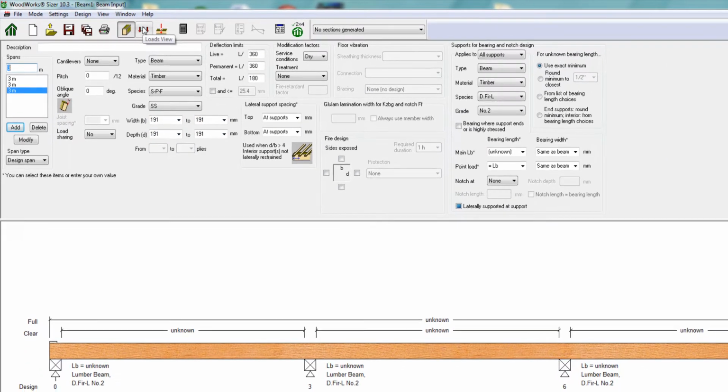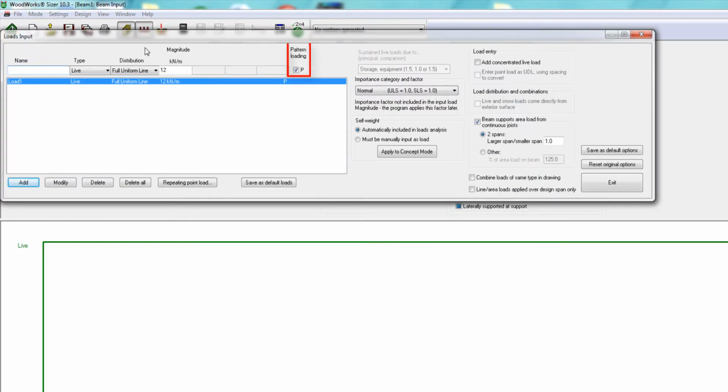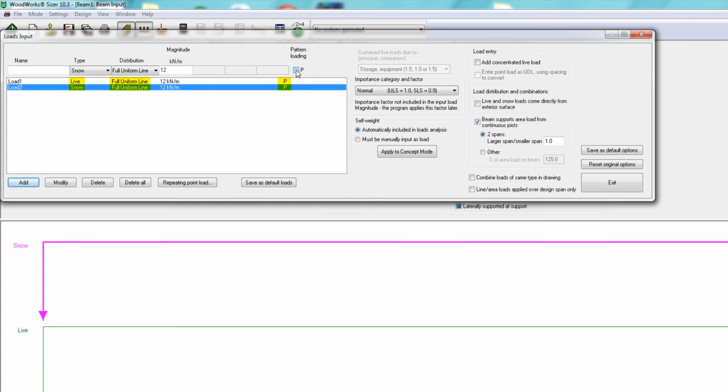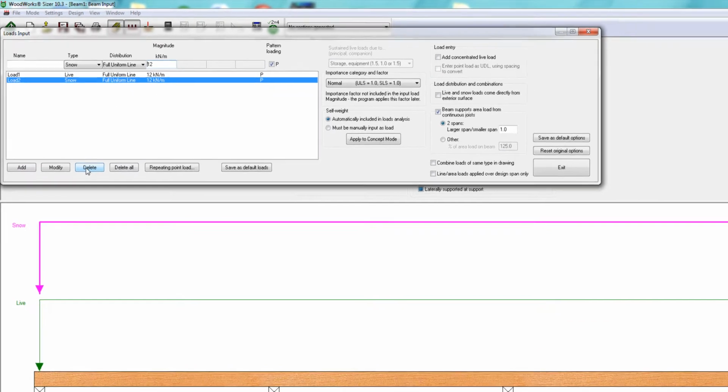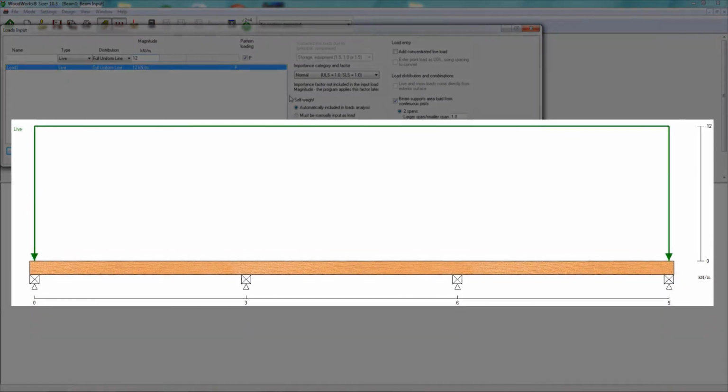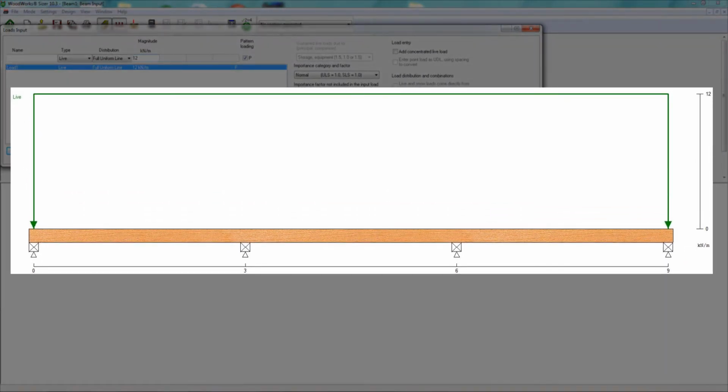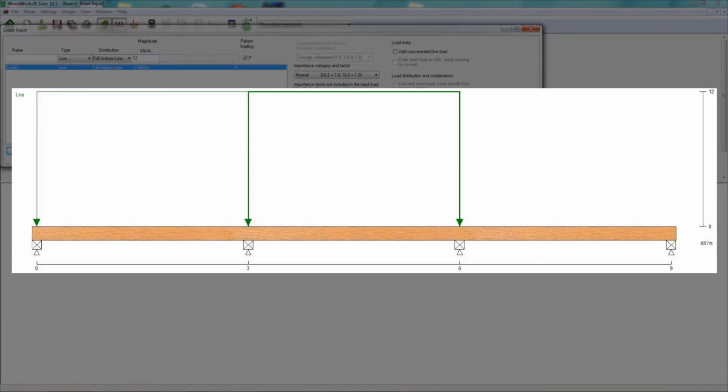The pattern loading option can be toggled in the loads input tab when adding a line snow load or live load over a multi-span beam, as mentioned earlier. Note that if another load type or load distribution is selected, the pattern loading option will disappear. When selected, Sizer automatically generates all the possible load patterns and designs for the worst-case load condition.